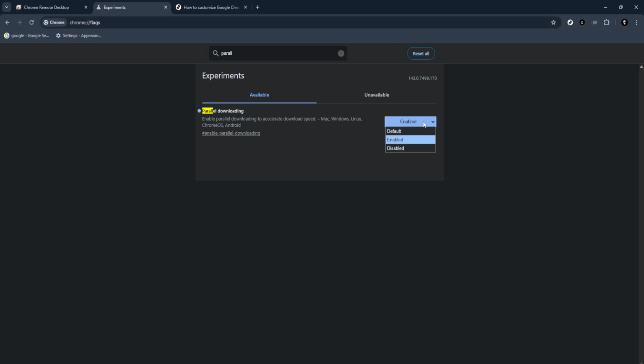Parallel downloading breaks a file into smaller parts and fetches them at the same time, which can significantly improve speed on many connections. After you enable it, click the relaunch button that appears so Chrome restarts and applies the change. Don't worry, your open tabs will come back.